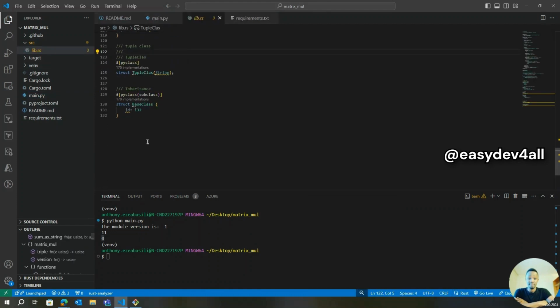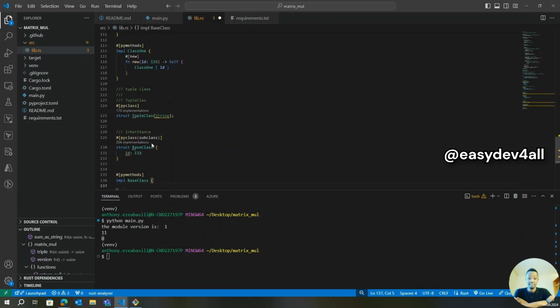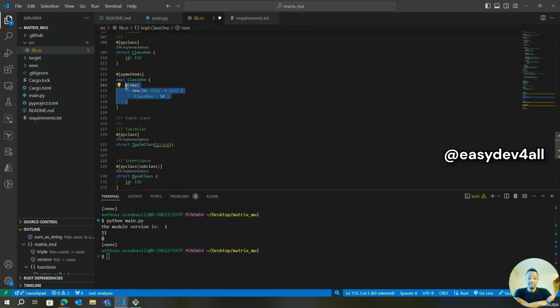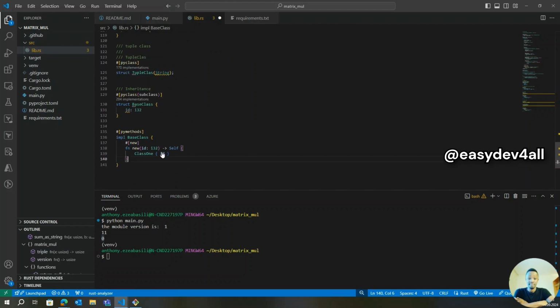What happened? Did I just shut down everything? Okay, so we have our base class, and now I would like to import this base class. So again, just like what we did, simply add pymethods, and just like you would in Rust, we'll import our base class. Again, you have the option of doing a new if you want as a constructor. So again, I'm just going to copy this, come down here, and we already have our new class. And of course, I'm going to copy this.